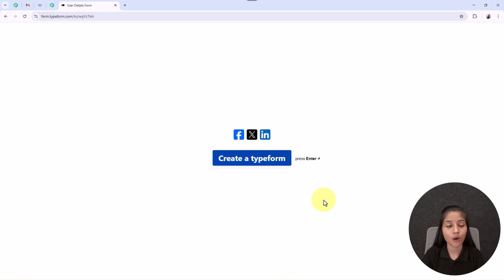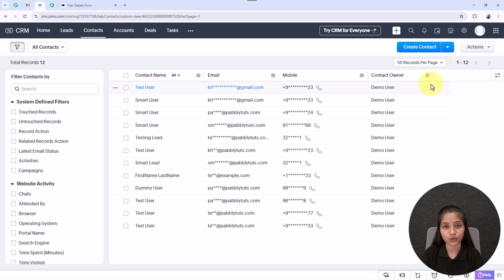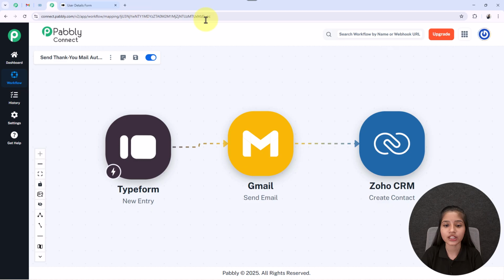So if you want to do this type of automation, where whenever any new form submission is made through your Typeform, one thank you mail is automatically sent within seconds to your user's Gmail account and their leads are also stored in your Zoho CRM as a new contact, then you have to follow the step-by-step instructions that I am giving you in this video.